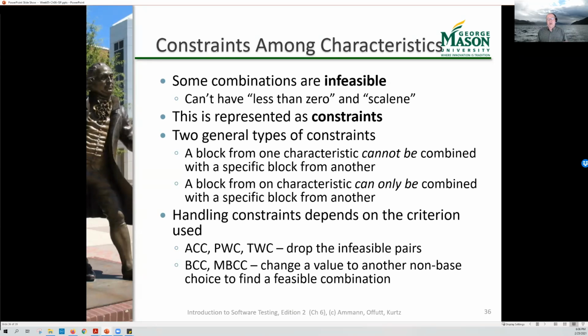Well, if I'm using all combinations or pairwise or T-wise, I take that infeasible test and I drop it. I just throw it away. If I'm using base choice coverage, then I'll change the value of one of the other characteristics to try to find a feasible combination. If I eventually can't find a feasible combination, then I'll throw it away.